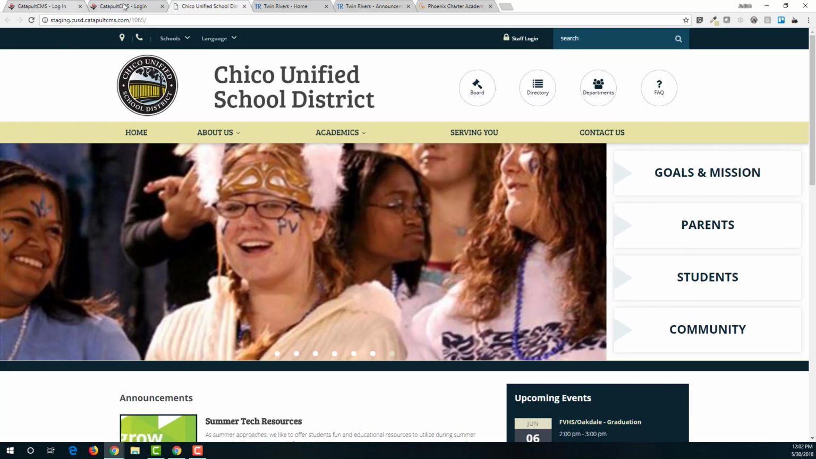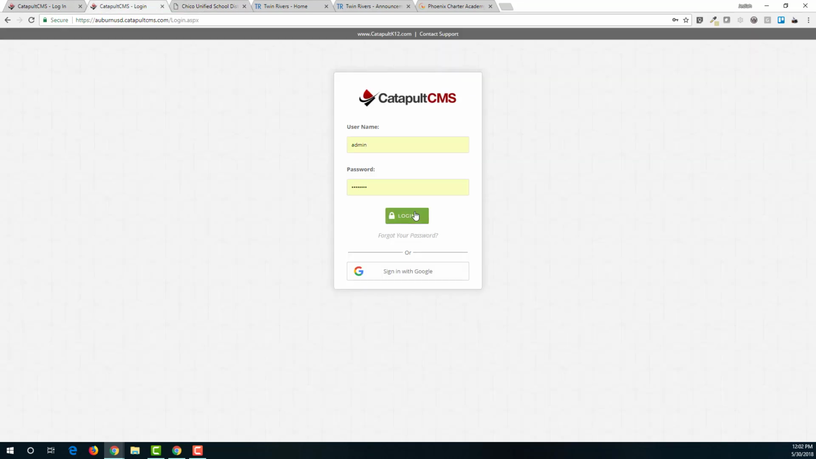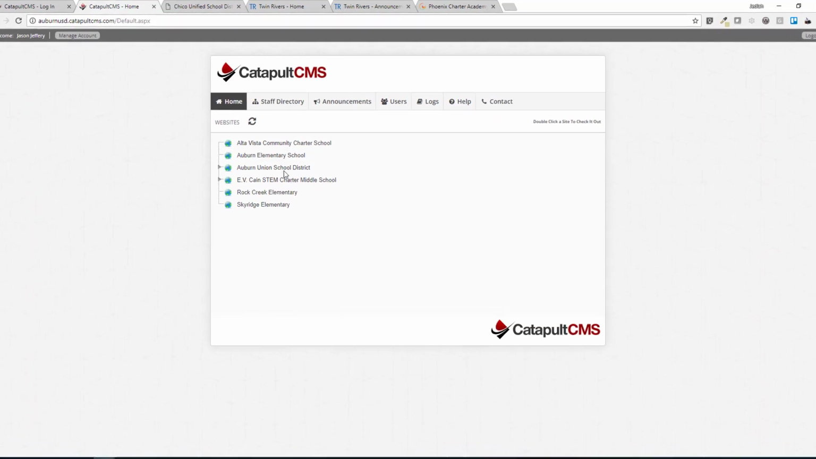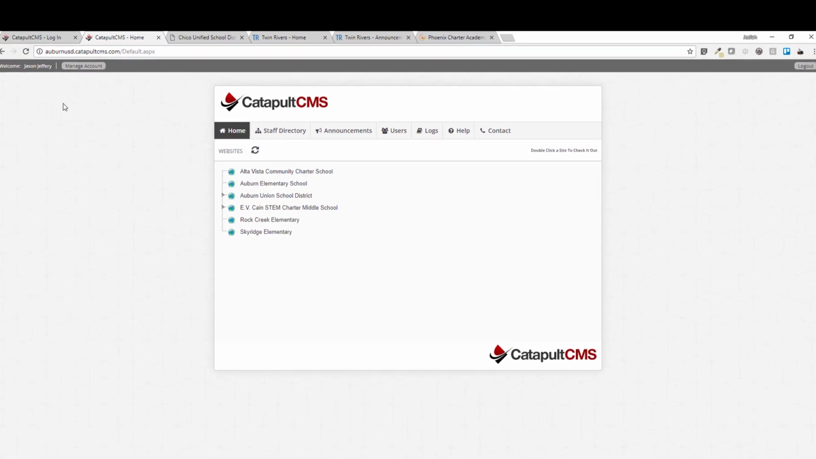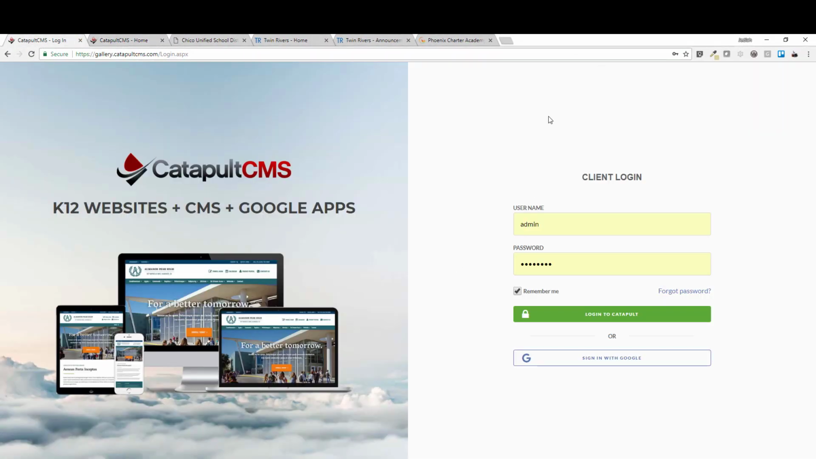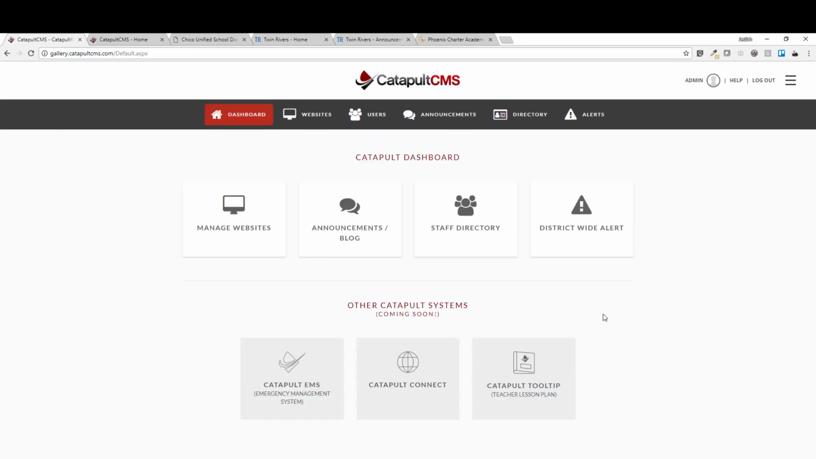So kind of looking at our existing login, this is where you'd be logging in and you'd sign on. And here's a list of the school sites that you'd be able to maintain. And if you wanted to access something, staff directory, announcement feeds, things up on top here. So we've changed this format. Here's the new login screen. I'm going to go ahead and log in to here. And this is all mobile responsive.